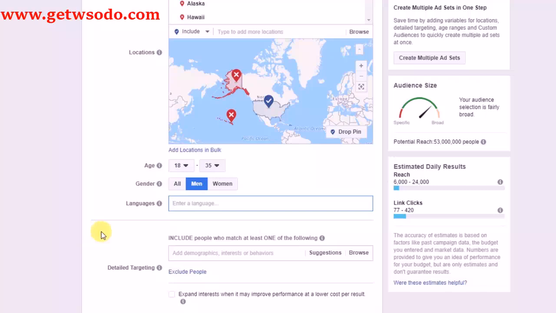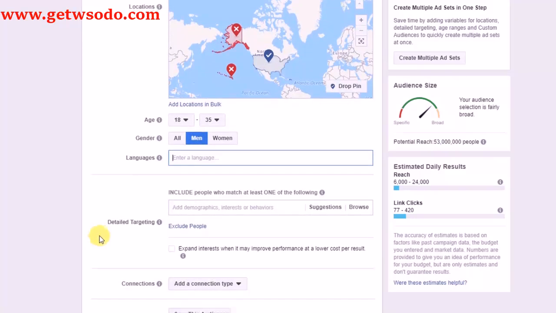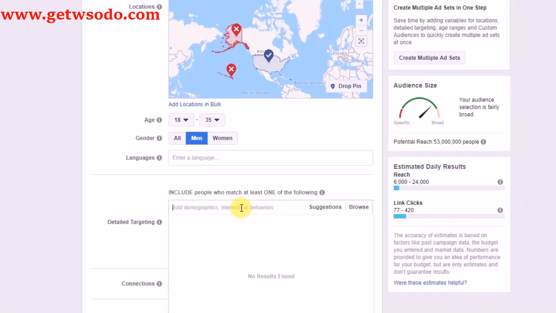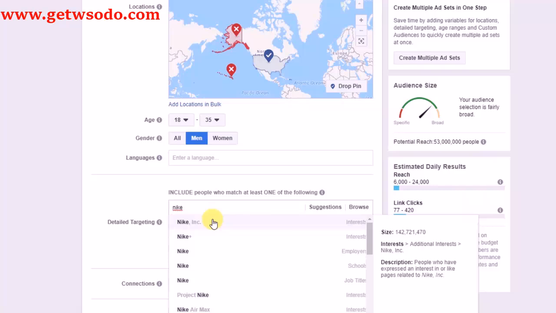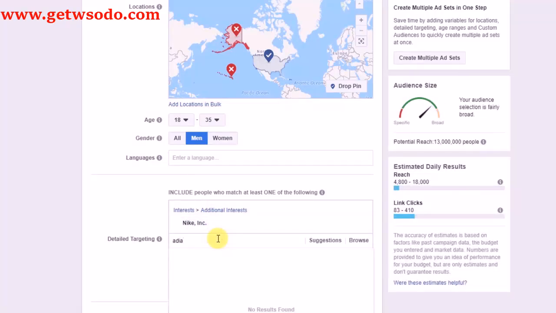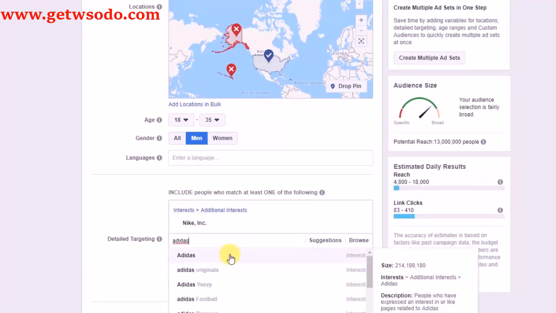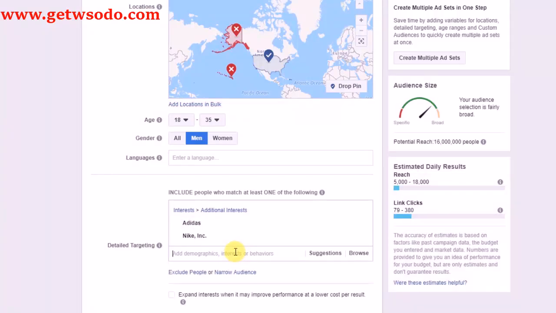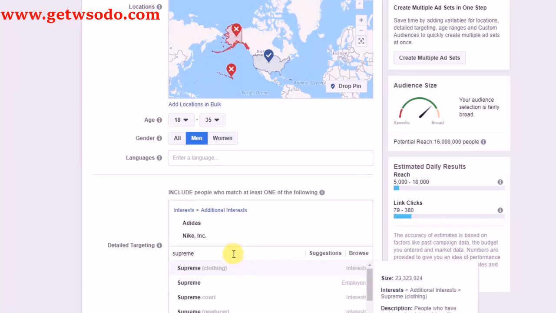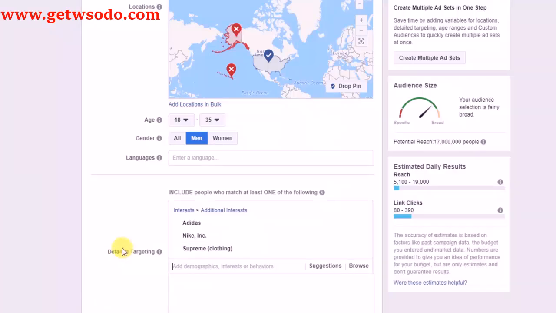Now, language you can typically leave as default English, but perhaps you want to market to specific languages. That can be very powerful. And one of the more interesting and powerful aspects of Facebook marketing is the interest-based marketing, where you can add demographics, interests, or behaviors. So we could begin adding other brands in here, such as Nike, Adidas, like people we think would like our bags that might like some similar companies, depending on what type of audience you're looking for.